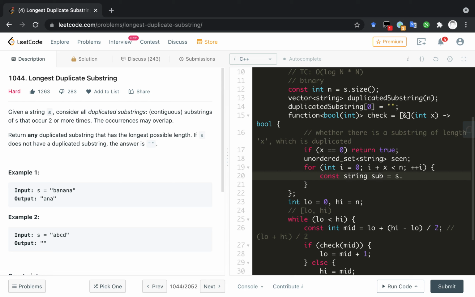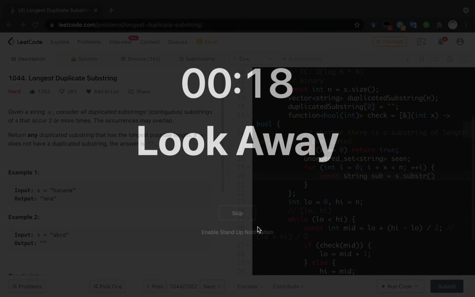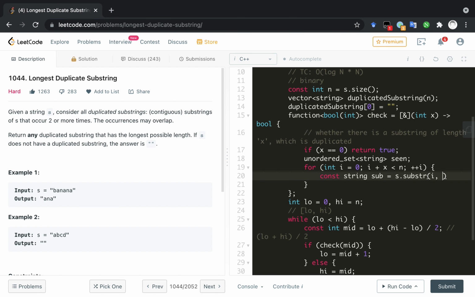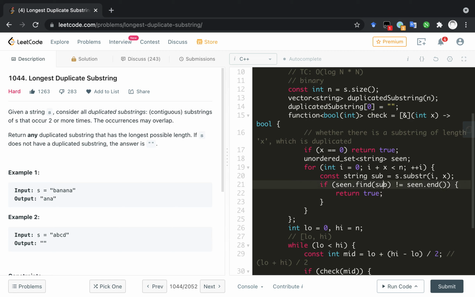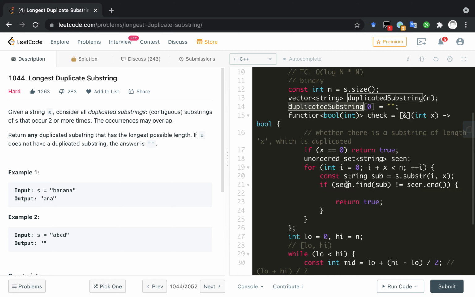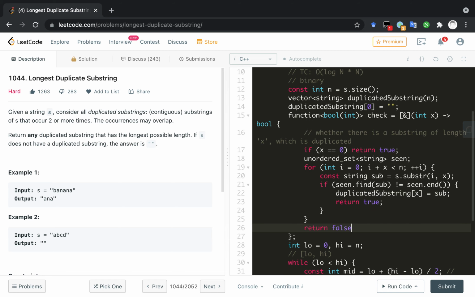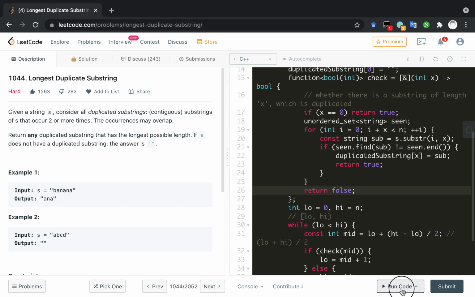Substring is equal to s.substr, and here is the begin index. I think it is x, and the length is x. So if we have seen that, we need to return true, and we need to record the answer. Else we need to return false. I think that's all. Let's run the code first.